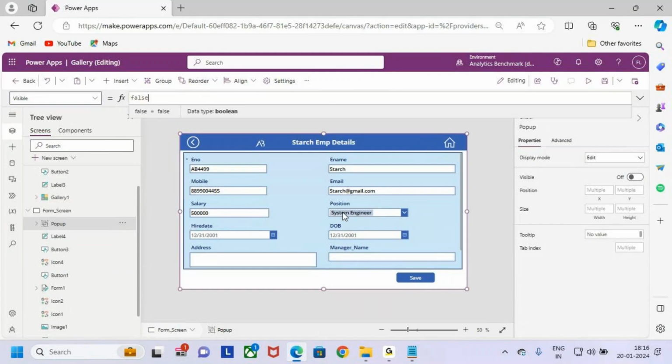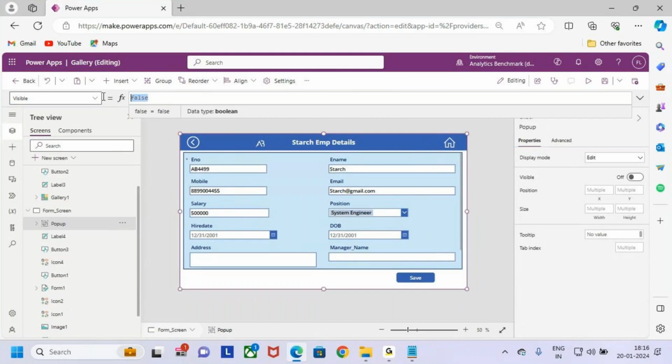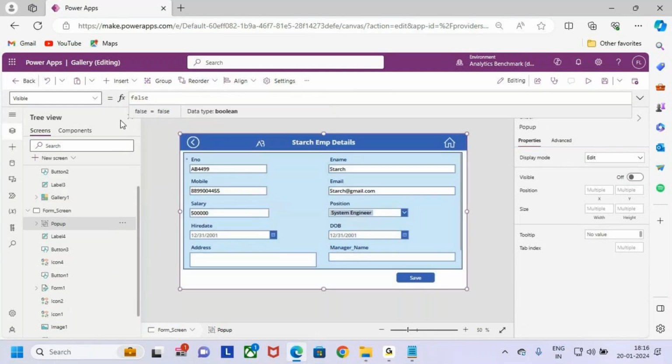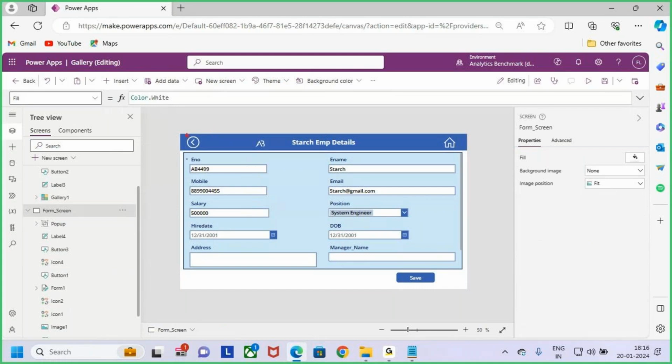Now see, I'm not able to view that pop-up, guys. I'm making the visible property false. If the visible property is false, then we are not able to see it. If the visible property is true, then we are able to see the pop-up here. By default, it is true. For now, I want to make it false. And now try to understand it, guys. Now let me go and select this button.